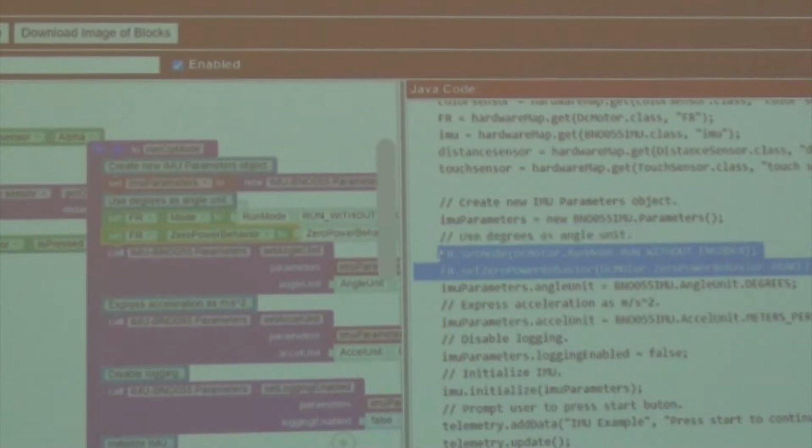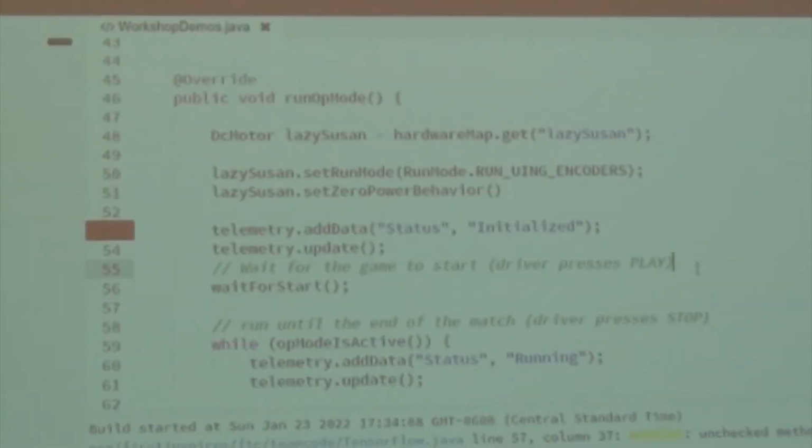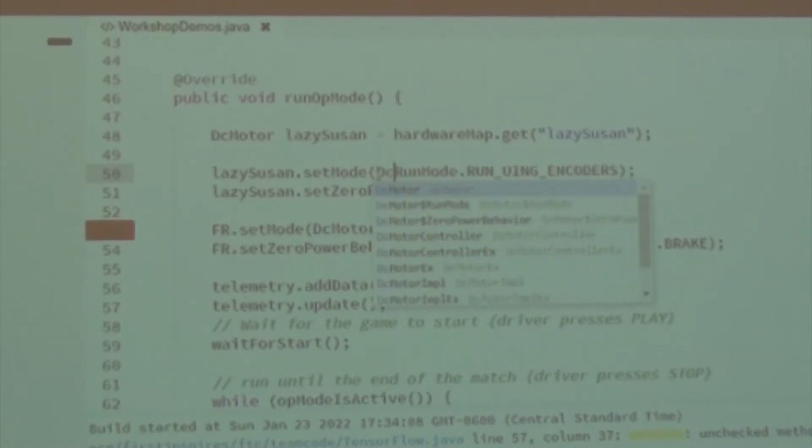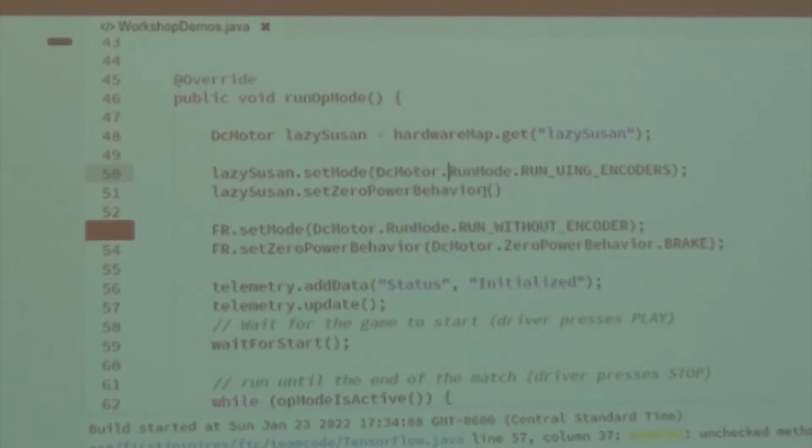So here, just so I make sure I'm telling you the exact right code, since it's not letting me do the autocomplete. Here are the two codes. So that was meant to be set mode, not run mode, and then you see motor, not run mode. That was my bad. Gracie, I think you misspelled the run using encoders. You misspelled using. You forgot the S.